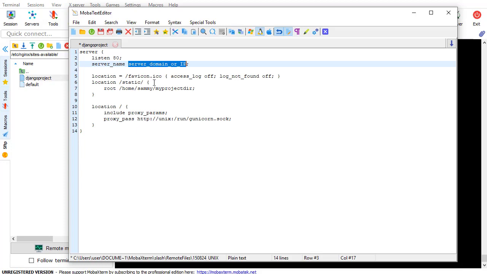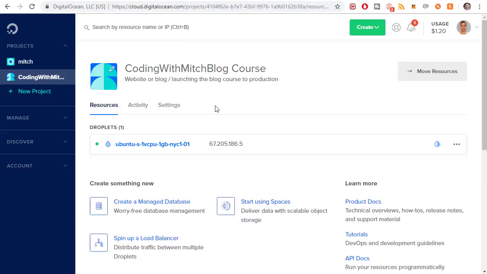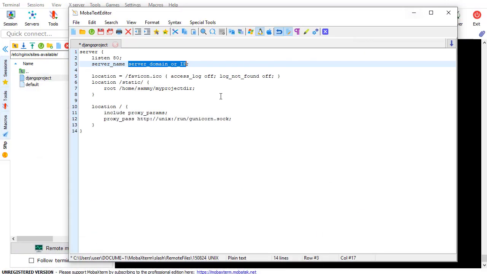The first one is the server IP or the domain. So later we're going to be adding a domain, but right now we just have an IP address. So I'm copying the IP address from DigitalOcean. I'm going to paste that in there. And the rest of this needs to be changed to home Mitch, and this is going to be Django project directory, and the rest of this is fine.